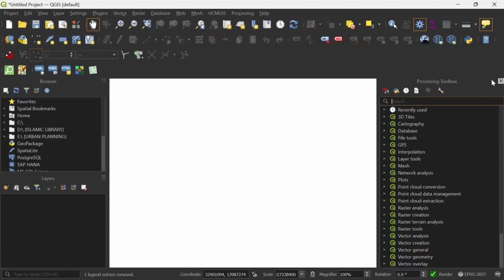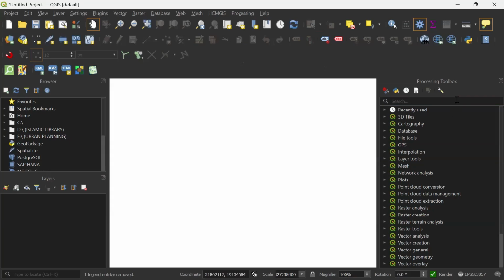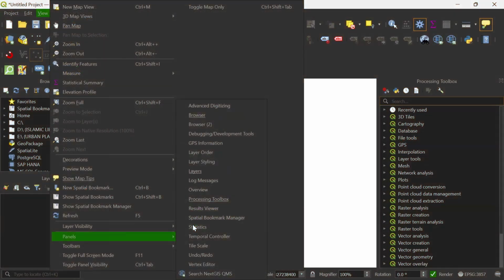Now when that processing toolbox is closed, you go to the top here. Can we see what you have here? Processing. That is where it is, and you can activate it from here. When I come to processing and click toolbox, it will be expanded here. Is that okay? If you don't have your processing toolbox here, all you have to do is go back to the view. You go to panels, and it will be there.